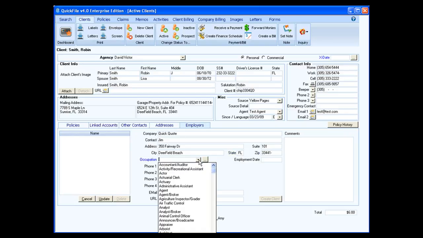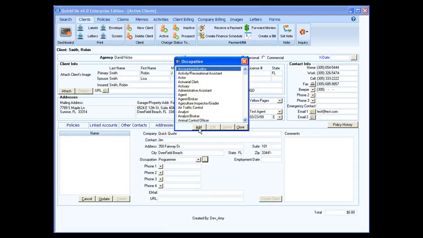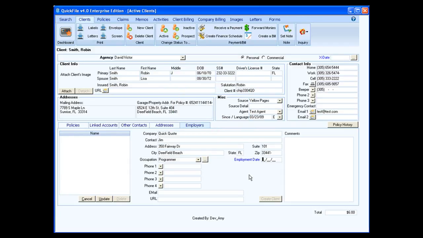We can click the drop down to our defaults here, or if we need to, we can always add to it. Let's go through here and see what might fit. Let's say they handle, maybe it's a programmer. Again, you can click this little ampersand to add if you need to add more occupations. You can put in their employment date. When did they become an employee? You can go ahead and put in an employment date. Here's where you can put in the phone numbers for the employer.